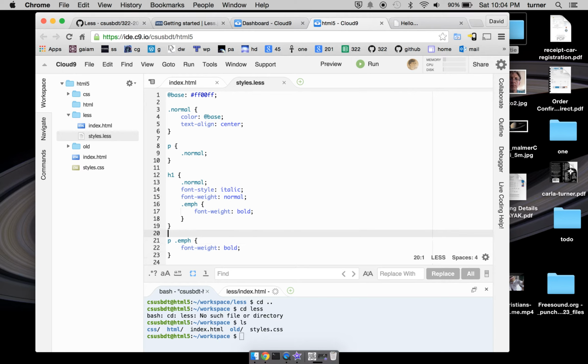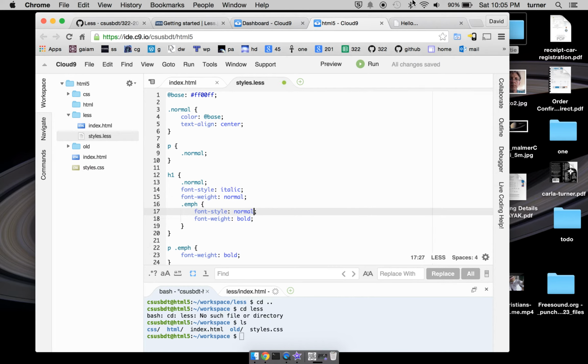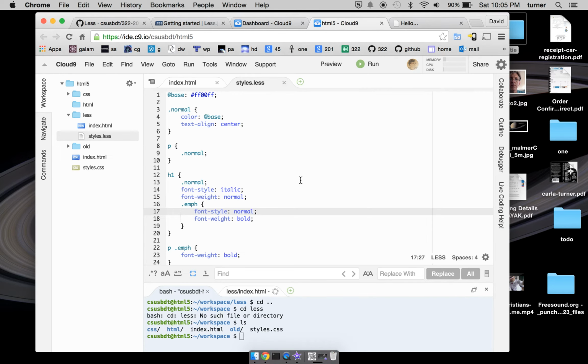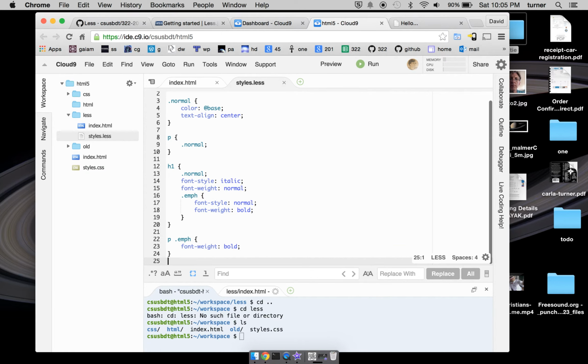And here, maybe instead of that, we want to use a little bit more. We want the font style to be normal. Is that what it is? Normal? I'm not sure. Let's take a look. Yeah, that's also normal. There, it doesn't look good, but it's just playing around. So this is called a nested rule set.